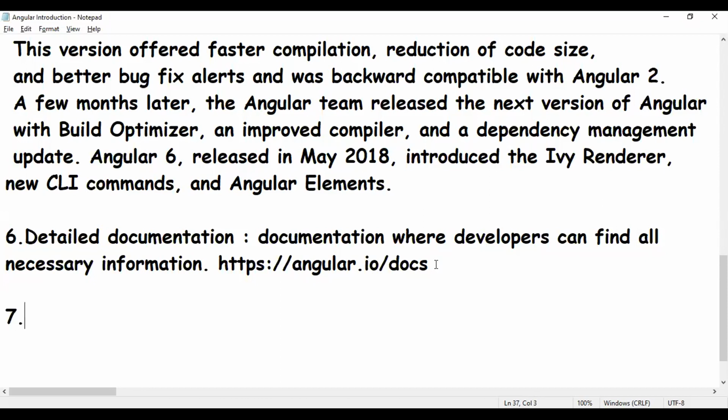That is for the sixth point. What about the seventh point? We are discussing now the advantages of Angular. Great ecosystem of third-party components. The popularity of Angular has resulted in the appearance of thousands of additional tools and components that can be used in Angular apps.